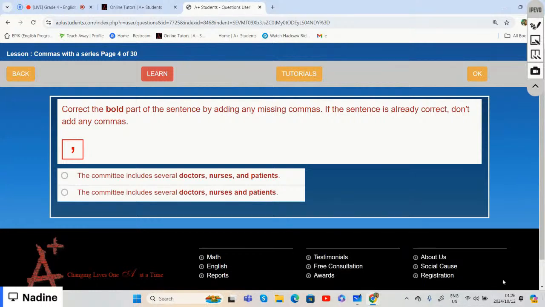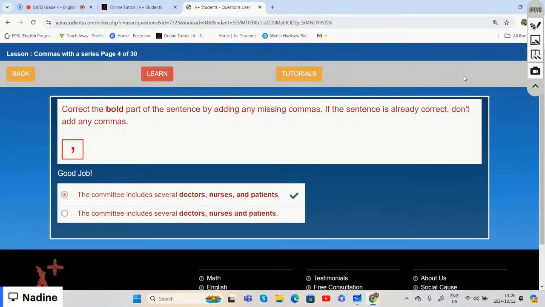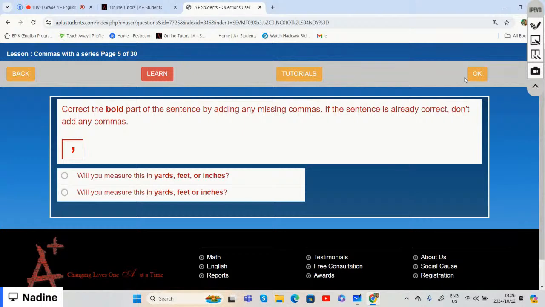And if we were to choose the correct option, we will say, "The committee decides to include several doctors, nurses, and patients." All right, let's go to the last one. We need to add commas to see where the commas are. It says, "Will you measure this in yards, feet, or inches?"